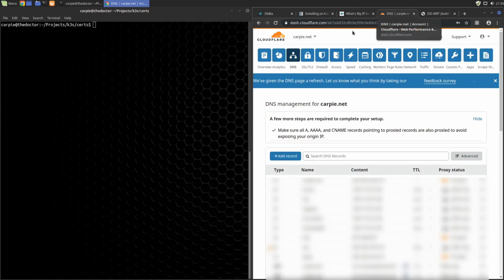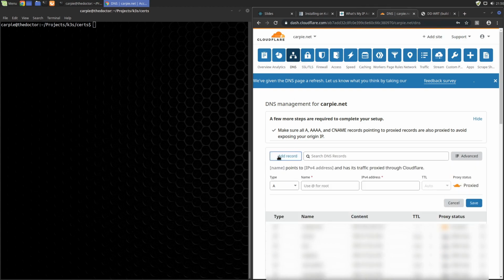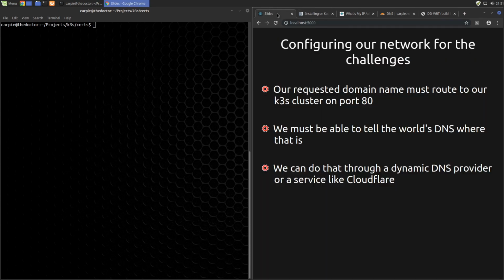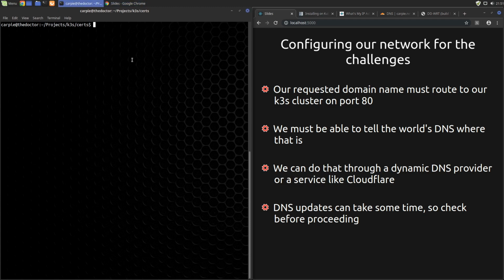So I'm going to go to Cloudflare. I'm managing carpie.net, doing DNS configuration. I'm going to enter an A record for k3s.carpie.net. I'm going to put in my public IP address and then I'm going to click Save. Now be aware when you do this that DNS updates can take some time. So you want to check that this is resolving correctly before you proceed. You can do that with the dig command. So I'll do dig +short k3s.carpie.net and I should get my public IP back.